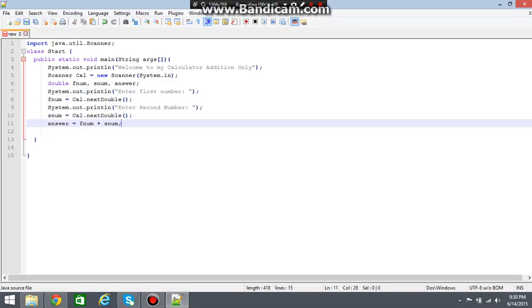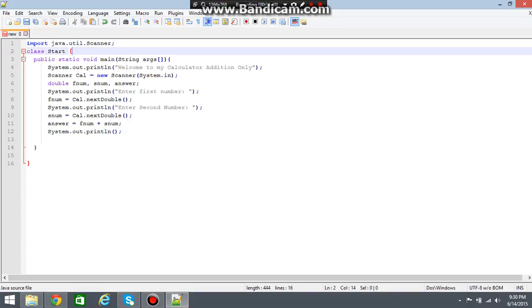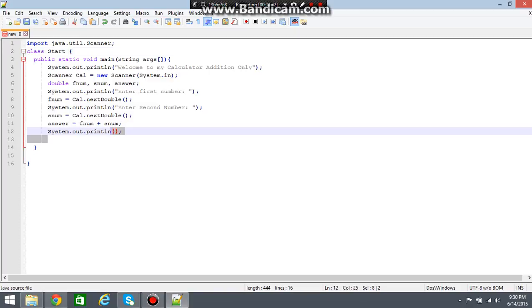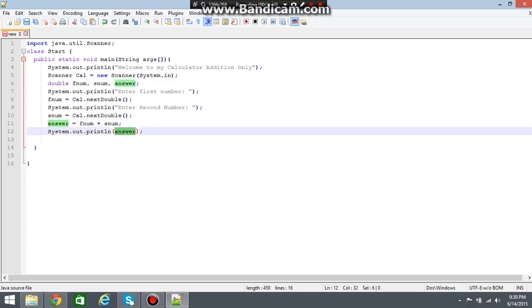And now all you have to do, like I told you last episode, is that if you have a variable, you can just type in the variable name and it'll print it out. So we can go right here and do answer. And there. Now it will print out the answer variable right here.